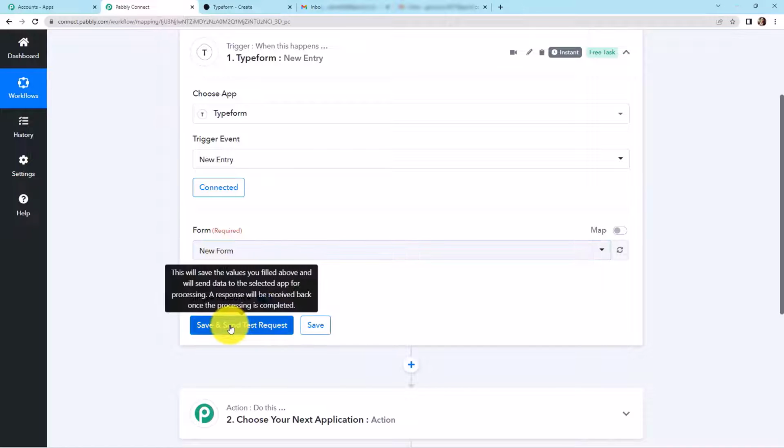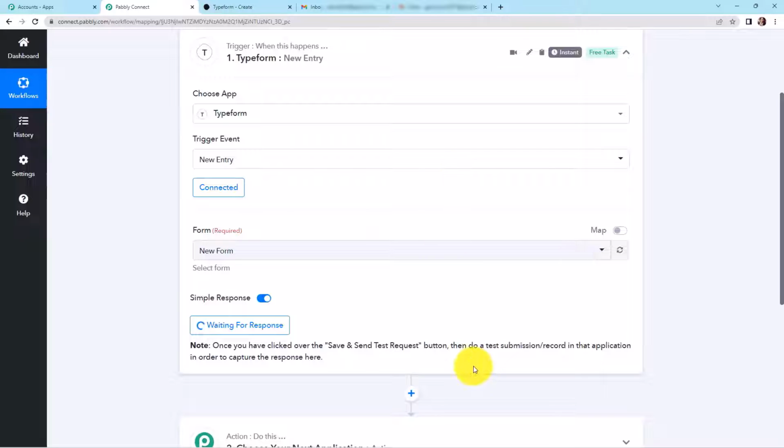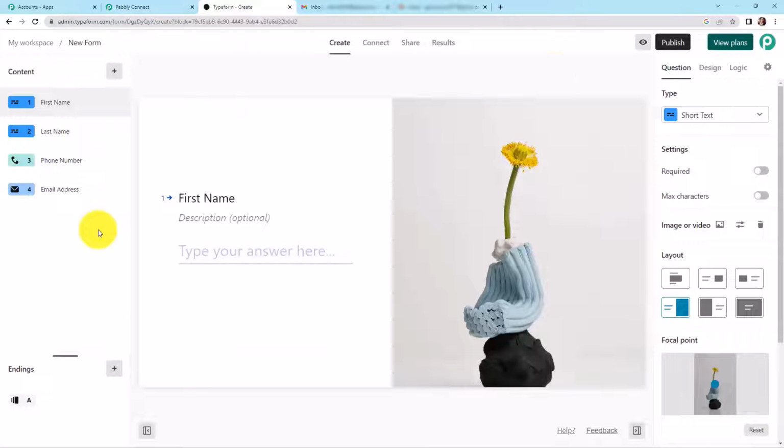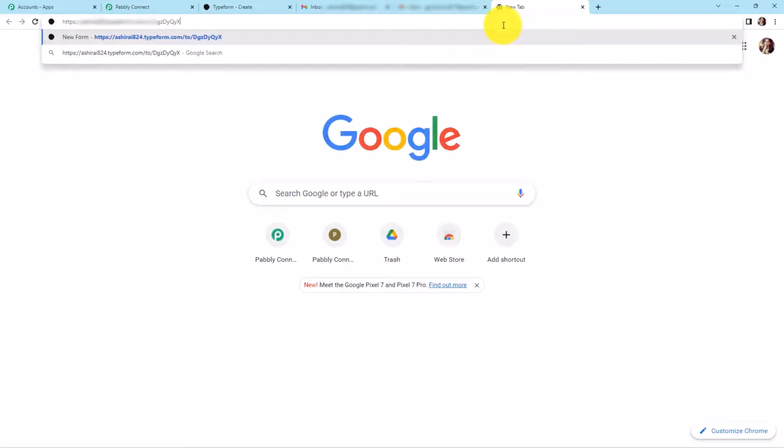I'm going to click on Save and Send Test Request. So as soon as I do that, it is asking me to do a test submission in the application so that it can capture the response here. So going back to Typeform, so this is the form that I've created. Let's click on Publish. As soon as I do that, here there is a link. I'm going to copy this, open this in a new tab over here.